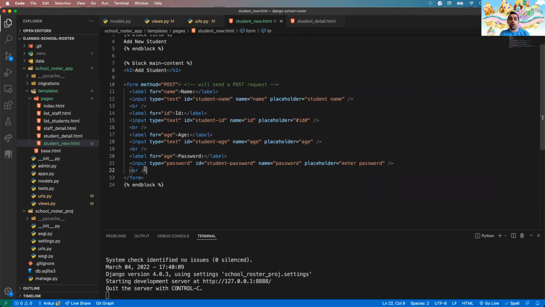Always remember, with a form, you also need a button to submit the form. So I'm going to do button and say add student. And then this will be type submit. That is how your form knows that this button specifically will trigger the submit for the form.